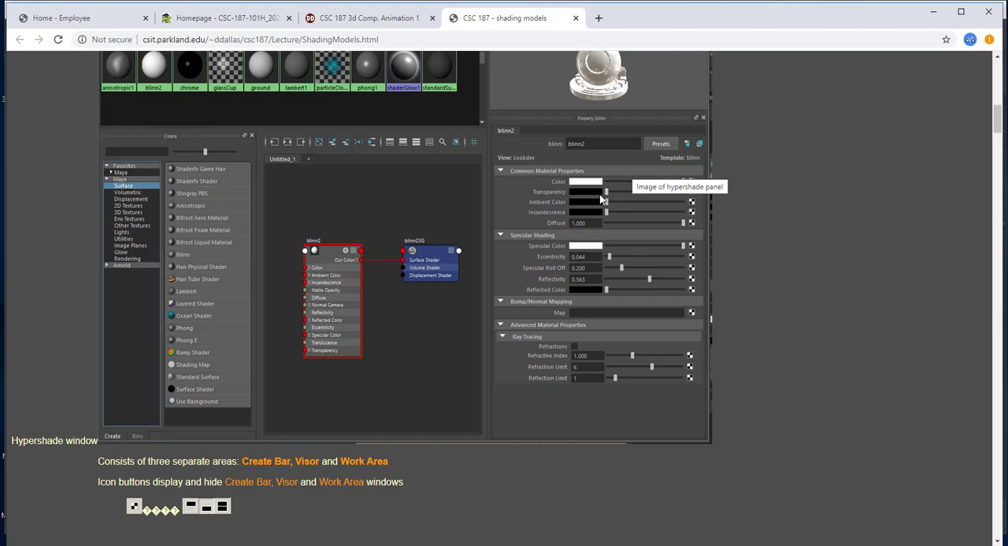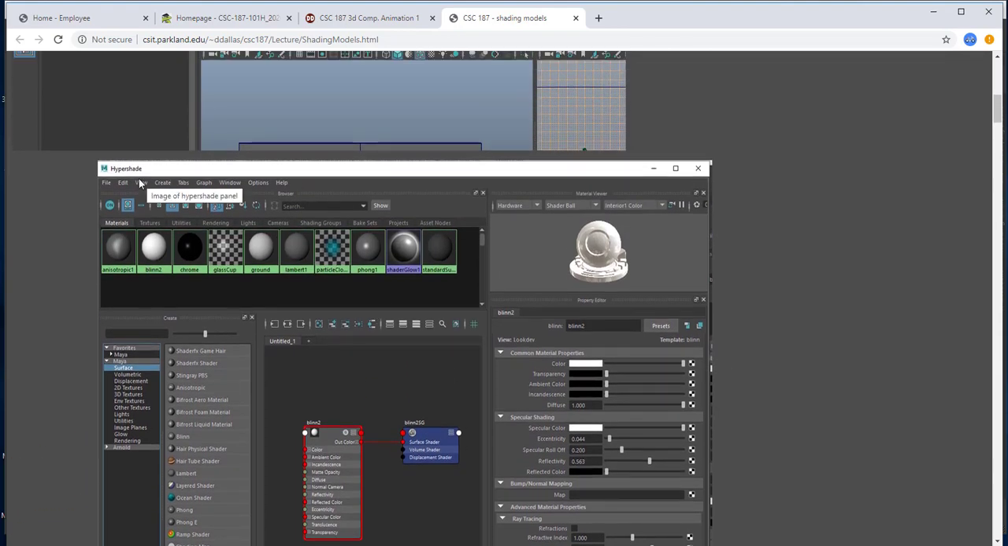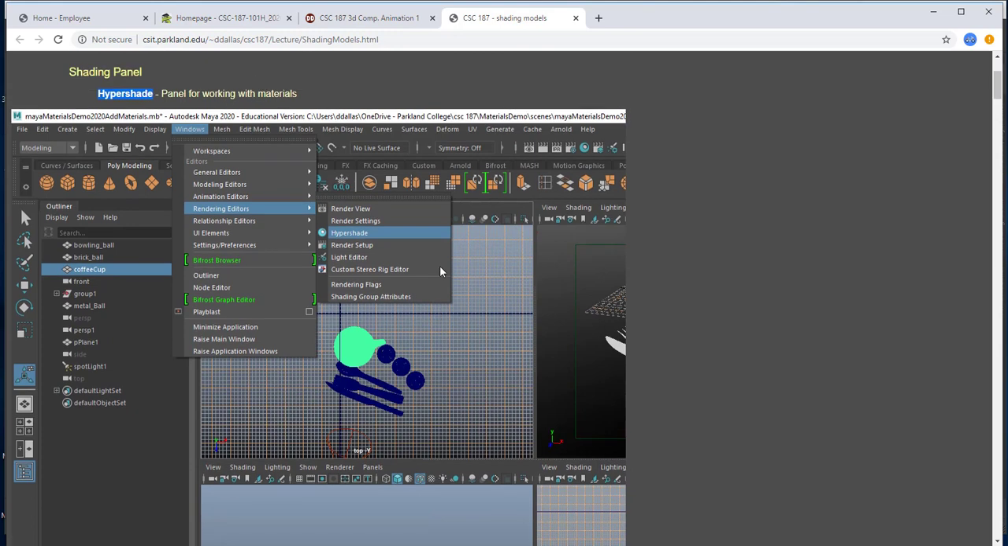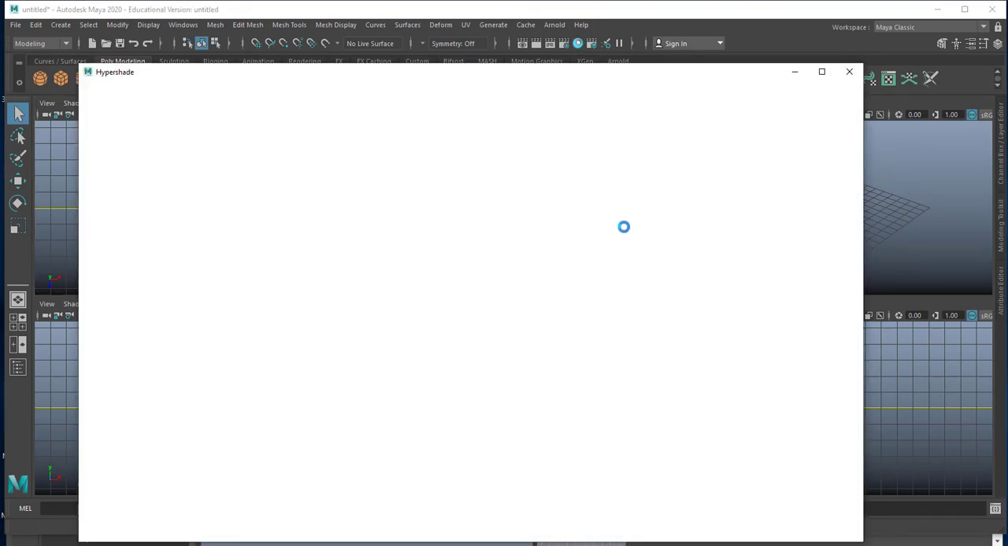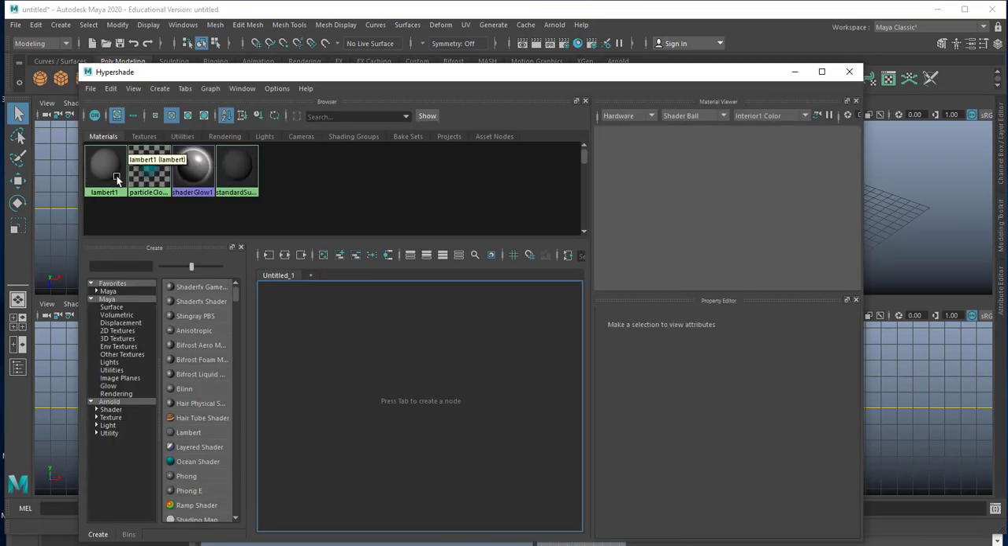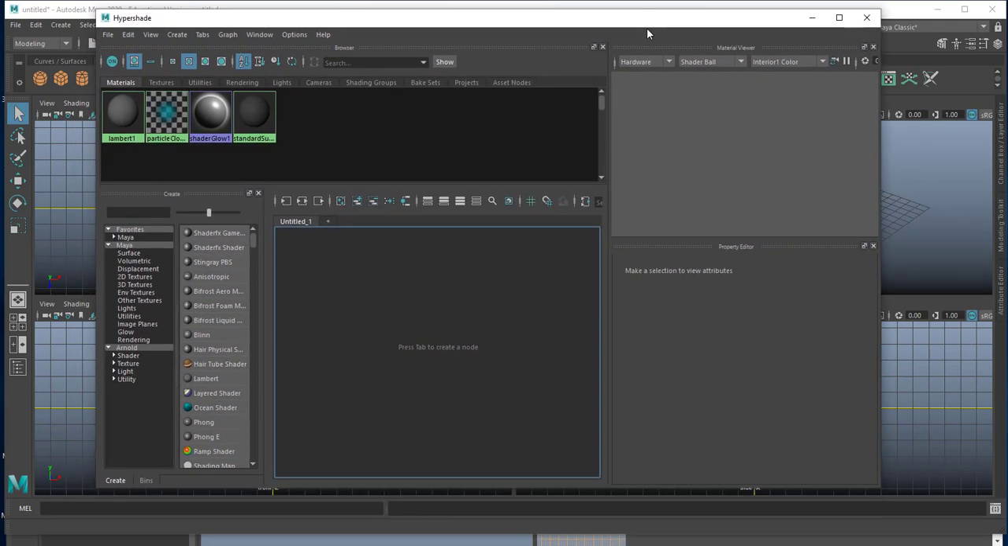But we're going to be working today in the Hypershade, and the Hypershade is available by clicking on the little icon up in Maya in our scene. We have up by where we have our render settings and all those things, there's a little icon right here, and that will bring up what's called the Hypershade panel.